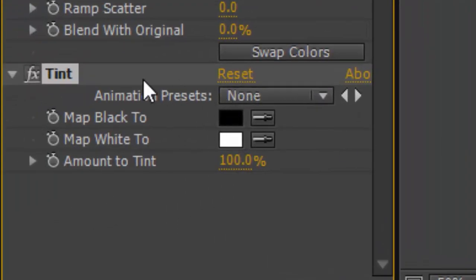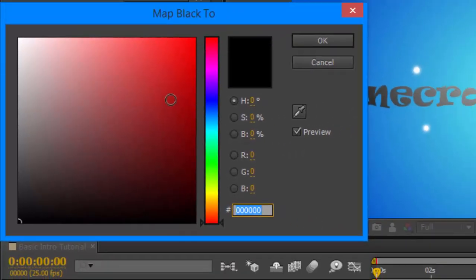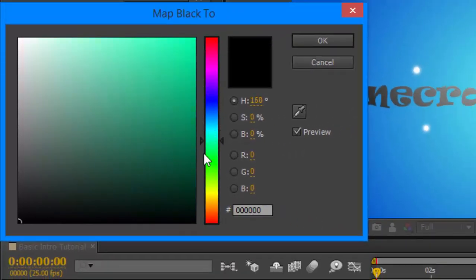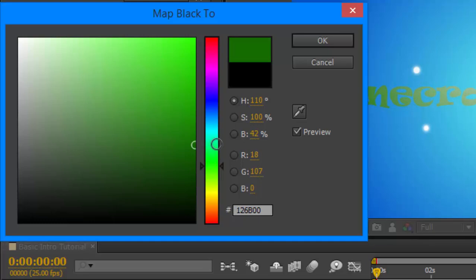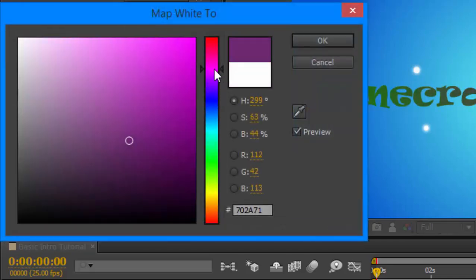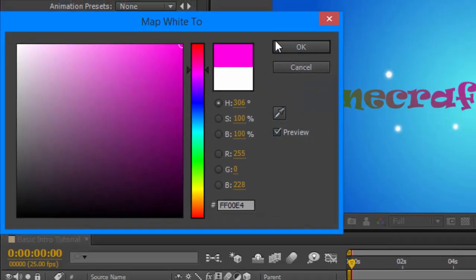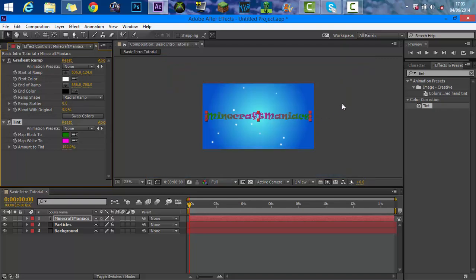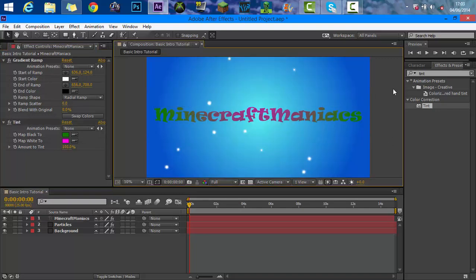Now, here it says map black to, and then map white to. So what I'm going to do is change the black colour to a dark colour. So I'm going to go for a green kind of colour like this. And then the white colour is going to be a bright colour. And it's going to be pink for me because I think green and pink go pretty well.